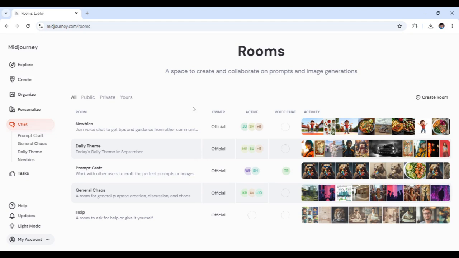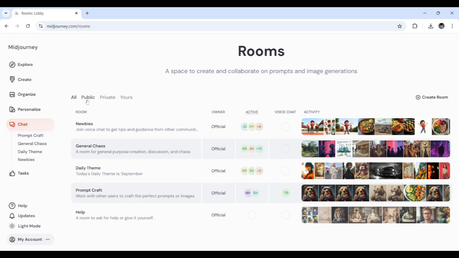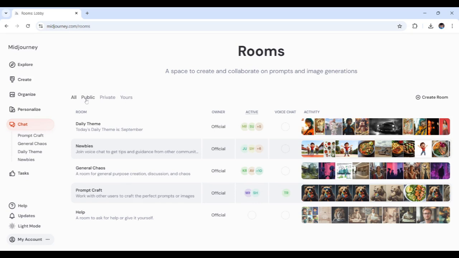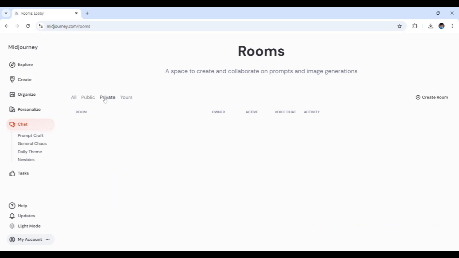Now, there are different types of rooms you can explore. First, there are the public rooms, which anyone can join. You can hop in, share your ideas, or just observe the creativity unfold. Then we have private rooms. You can see there's nothing here, which require a password. Perfect if you're working on something confidential or with a specific group of people.